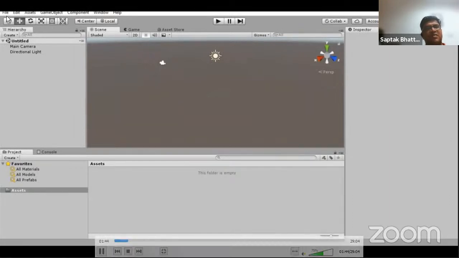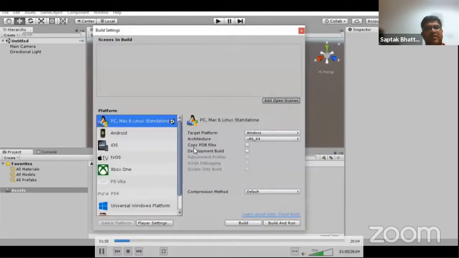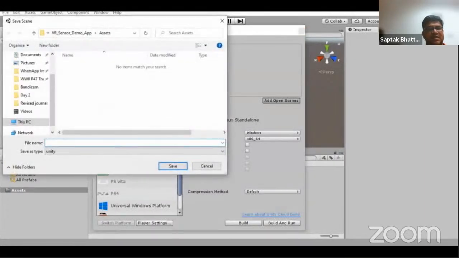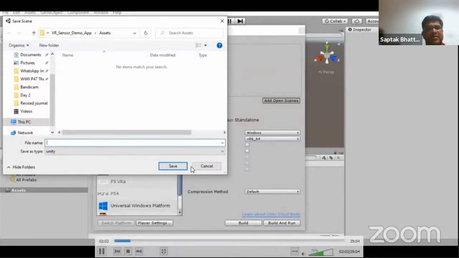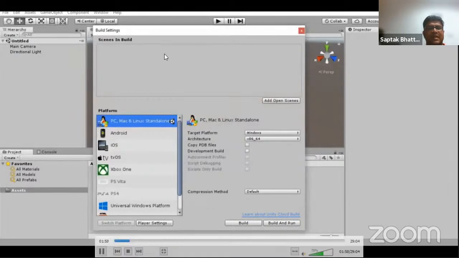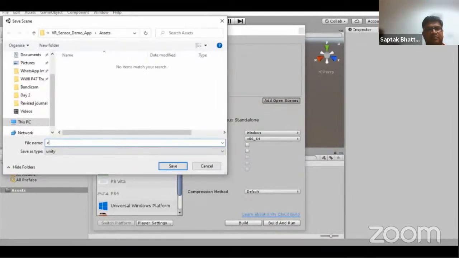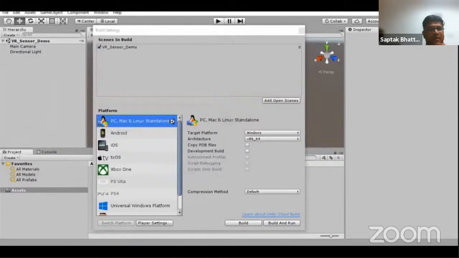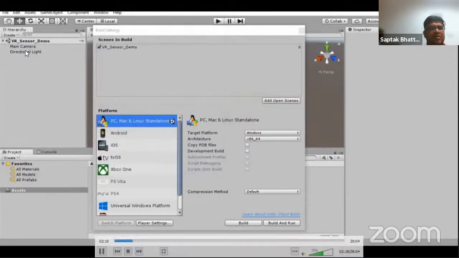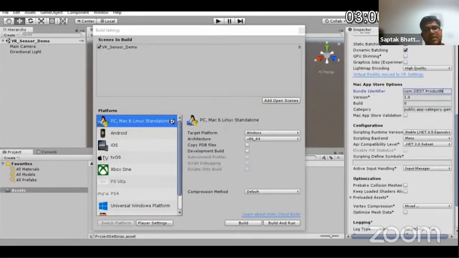So what we will do is click on File and first go to the build settings, because we want to develop an app, an Android app or a PC-based app. I'm also giving the scene a name. I will click on Add Open Scenes and specify a name over here, and click on Save. I have given the name VR Sensor Demo, so the scene name is now VR Sensor Demo. We don't need to enable Vuforia in this application.